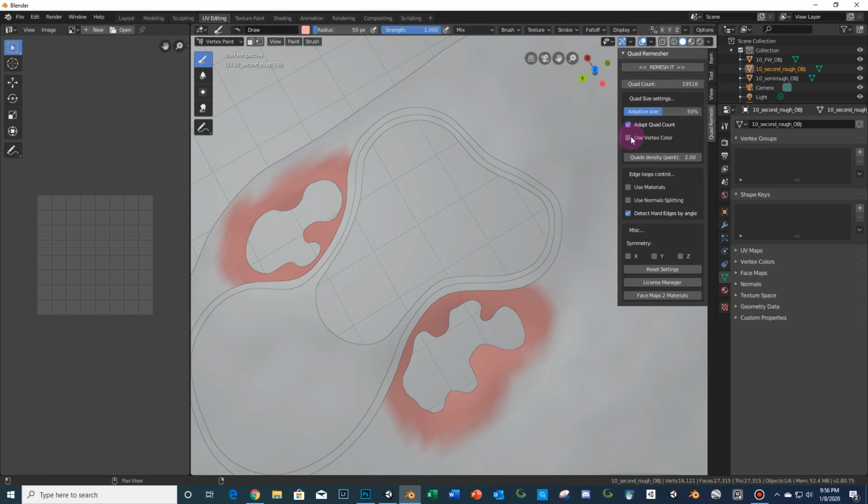So now you've got to make sure you check this box, use vertex color. It will default and remove that every time you do this, so you've got to make sure that you've got the correct boxes. So I still want adapt quad count, use the vertex, and detect hard edges. We're going to remesh it.